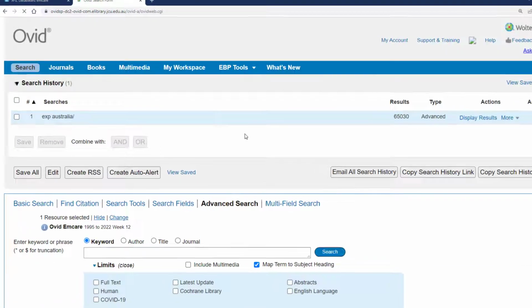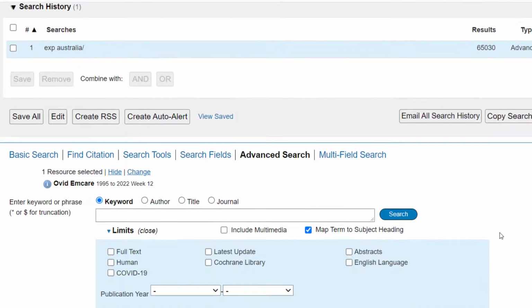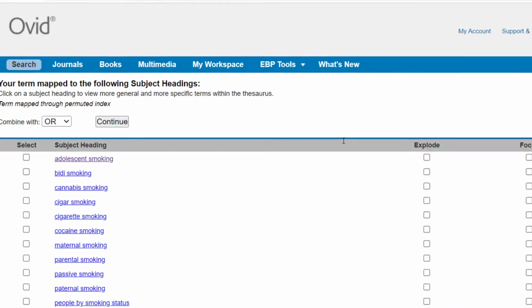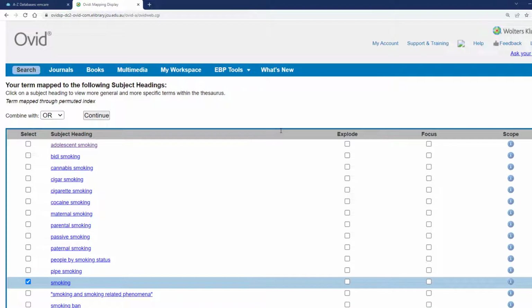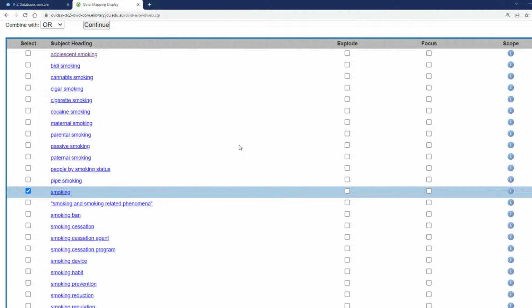In the search history, we can see an entry for the subject heading Australia, which we have exploded to include states and territories. To search for our next concept, smoking, type smoking into the search box and ensure Map Term to Subject heading is ticked. The mapping display shows several Emcare subject headings that could be useful. Check the scope of all to identify the best fit for our research question.